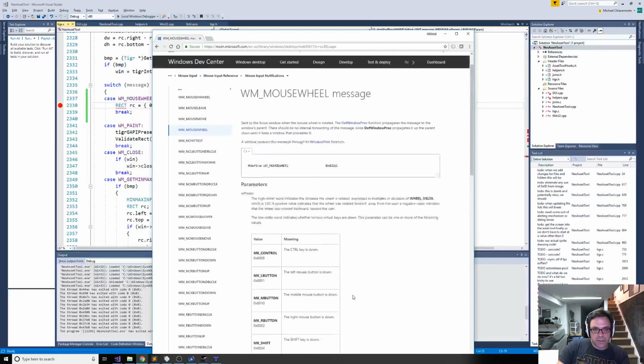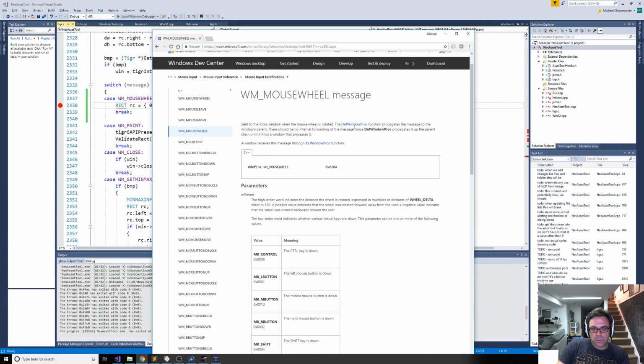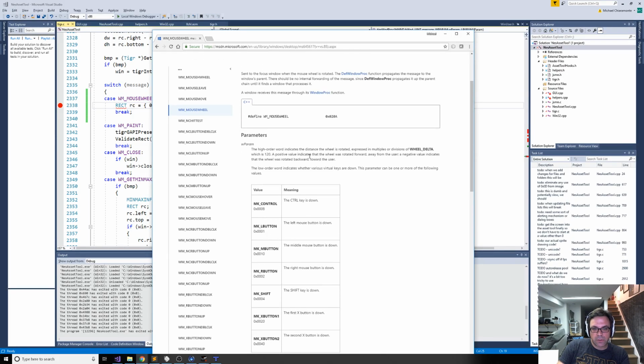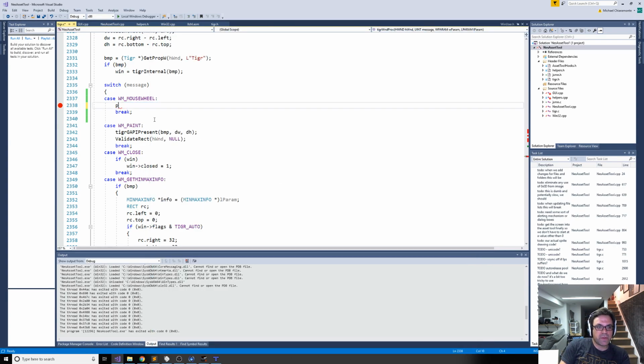So let's see. Sent to the focus window when the mouse wheel is rotated. The high order word indicates the distance that the wheel is rotated, expressed in multiples or divisions of wheel delta, which is 120. A positive value indicates that the wheel was rotated forward. All right, so let's just print the value that it's being sent, right?